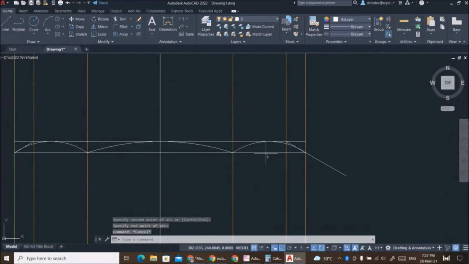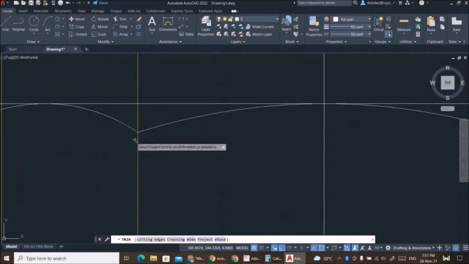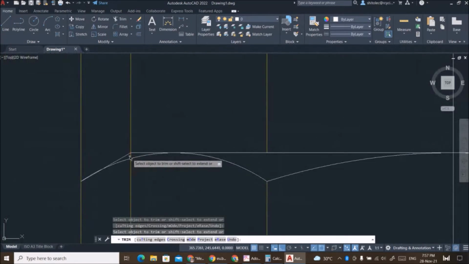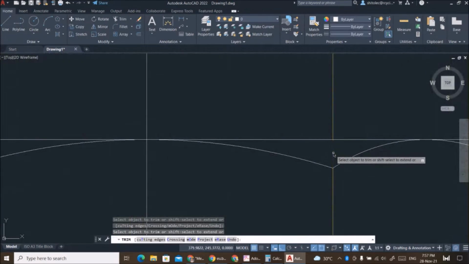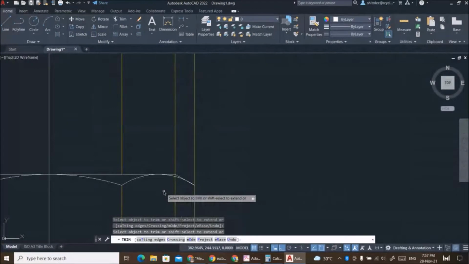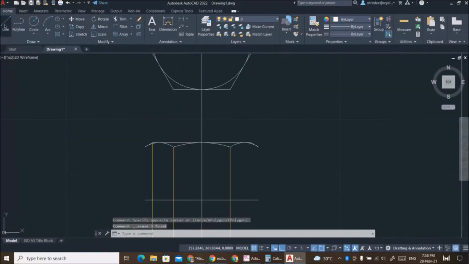Now we need to delete this line. In the mid-lab exam, most of the students keep this line. So we'll delete this, and most of the students don't trim that line inside. So we need to trim this line here. There is no line here. Okay, I will delete this, and I will draw from here.